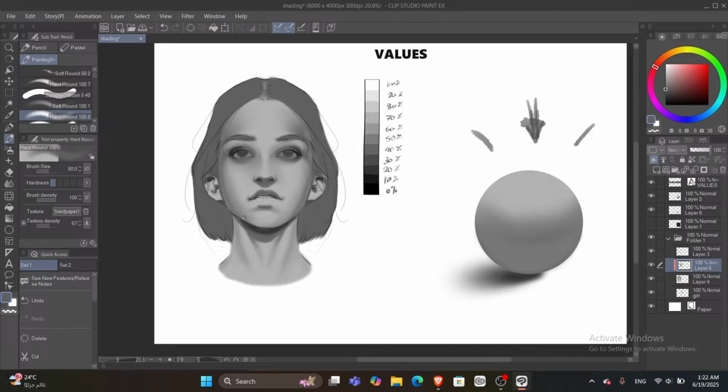Alright guys, let's leave it to the end of the shadows. I'm going to give you a good tip. Now I have done the ambient occlusion and applied it to our portrait.